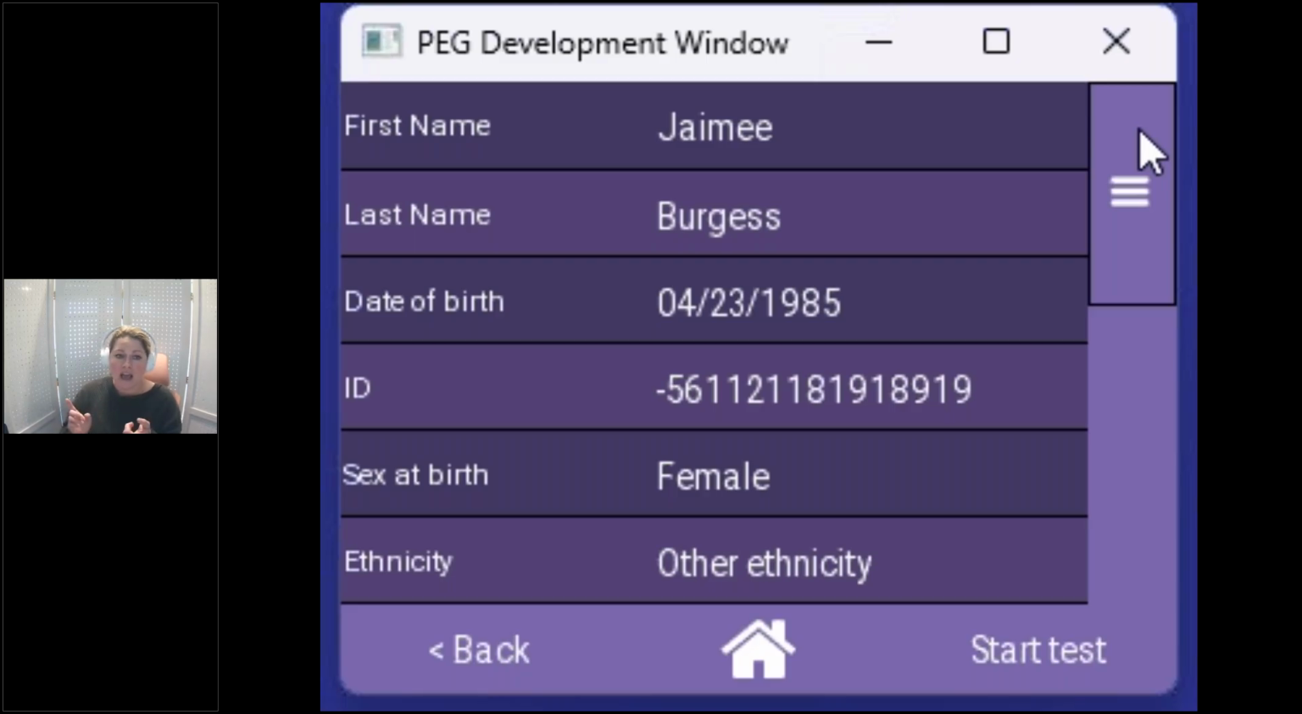Because again, our birthday, our sex at birth, our height, and our ethnicity, depending on what predictive value set you're using, all figure into what is normal for this patient. So we really do want to make sure we have accurate day of information. So day of weight, day of height, all of that the day of their visit. All right. As soon as we verify that everything is correct, we would click to start the test.